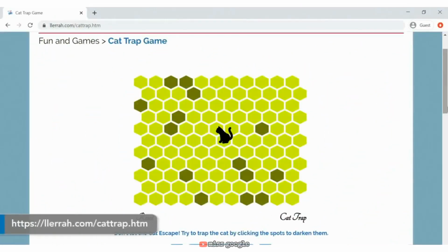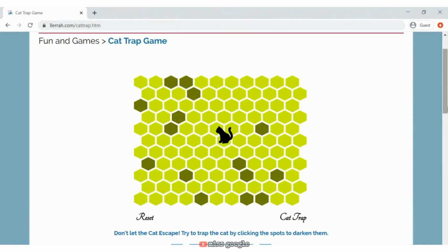Here we have one implementation of the cat trap game. As you can see, it works on an 11 by 11 hex grid, and the cat is always at the center tile. Notice that there are some blocked tiles at the beginning of the game, and these are random. So let me show you a new game, and another, and one more.